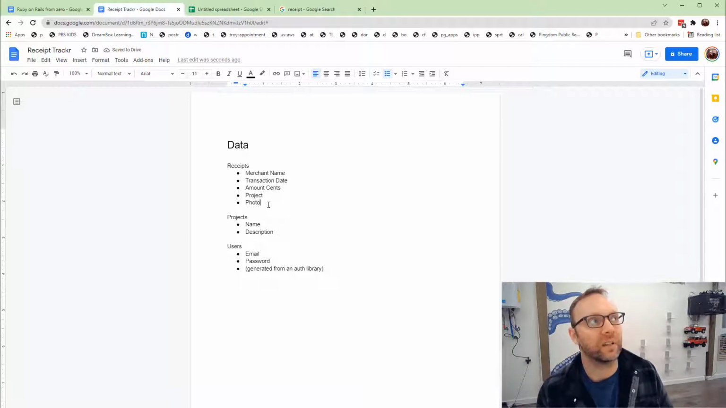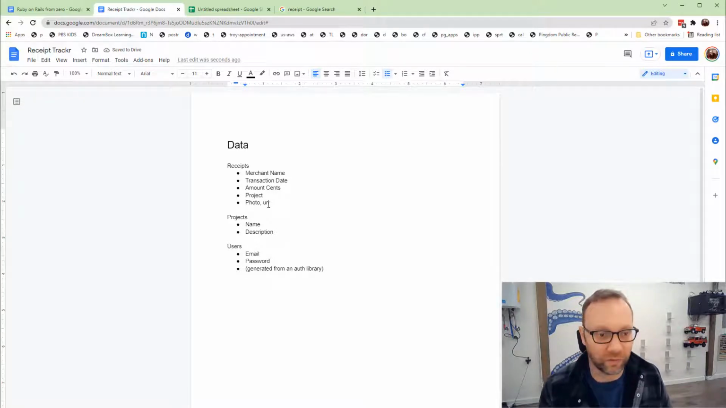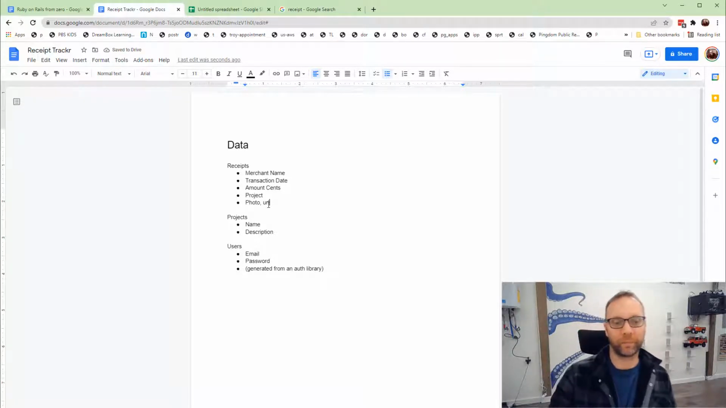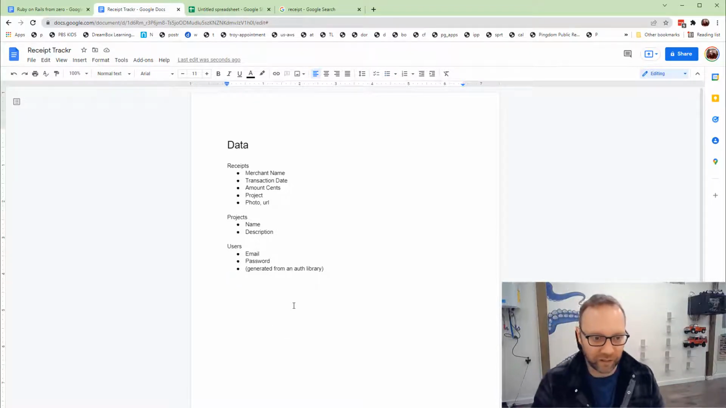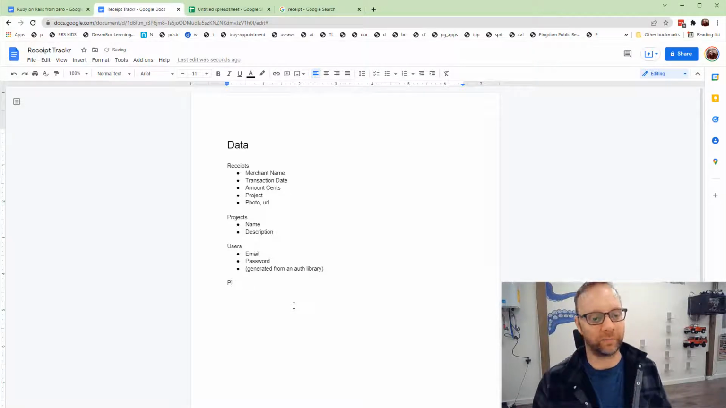Is that going to be on the receipt or a separate table? Photo will have a public URL, a URL where it's stored. It's going to be stored somewhere. Okay, that might be all I need. Okay, so the pages, you're going to have projects. Here, let's go down here and write pages.